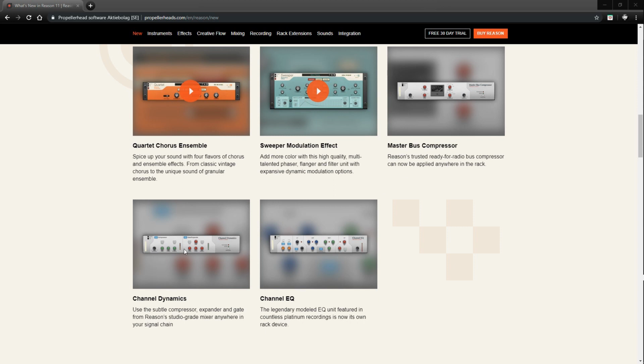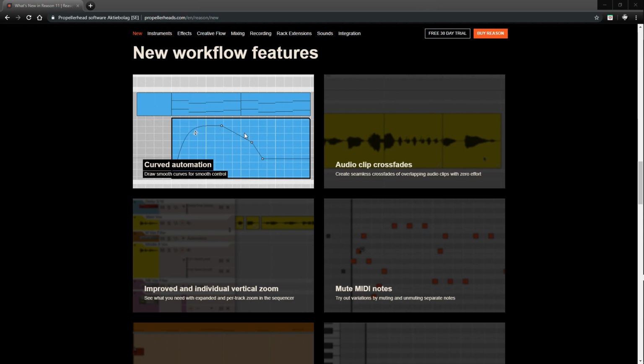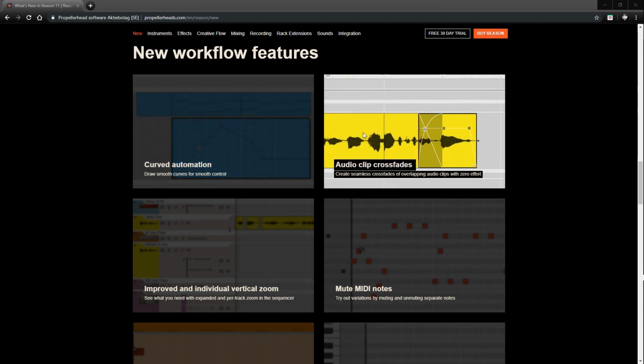Because I use the gate a lot. I can't say I use the EQ. I use the compression too a lot. These are just breaking down some new features. Curved automation. Not sure what I'm gonna do with that, if anything. Audio clip crossfades. Again, not sure what I'm gonna do with that, if anything.